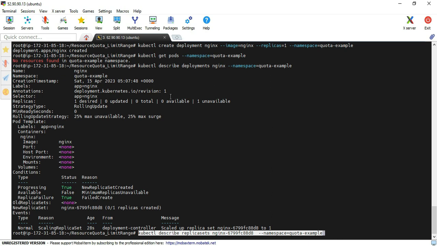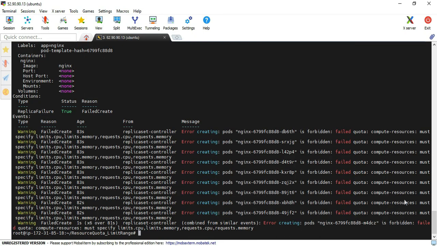You have to be careful while placing the name, because the replica set name comes with a unique number, and you have to provide that one. In my case it's 67, so I provided the same. I just enter it here. You can see the forbidden error message. We must specify the limit range for memory and CPU, because the master rejected the creation of the pod by this replica set, since the request limit and the CPU and memory limits are not specified in this pod.